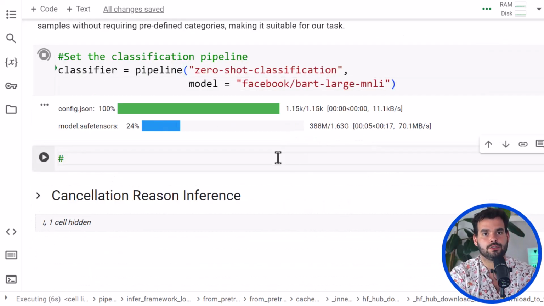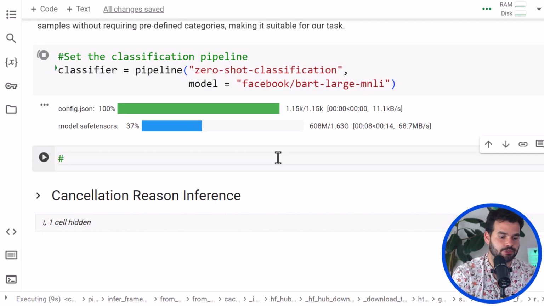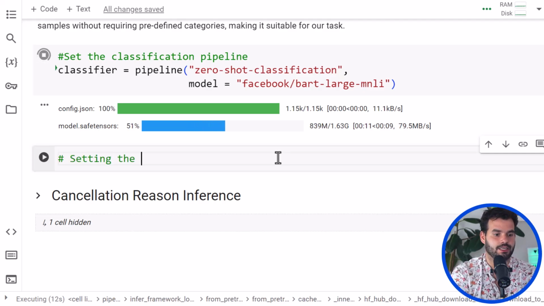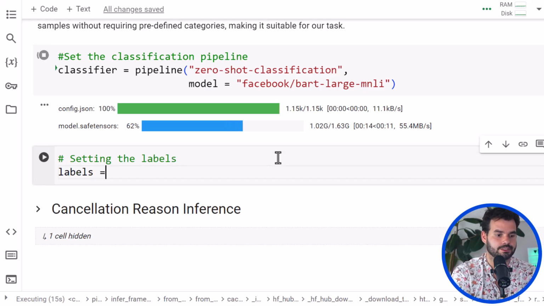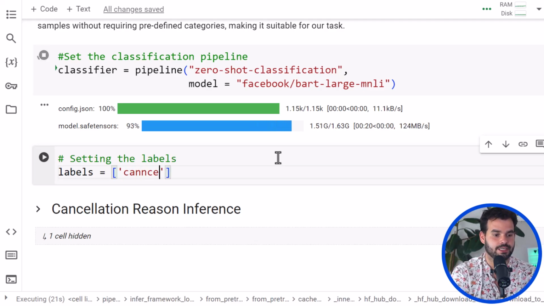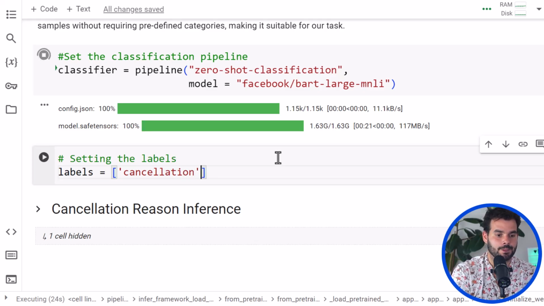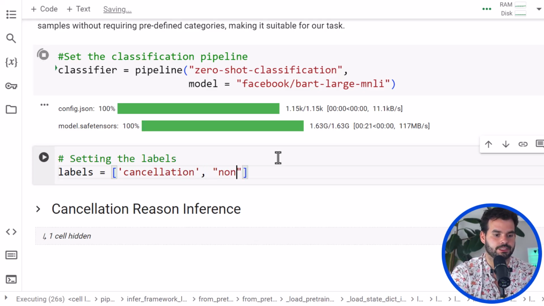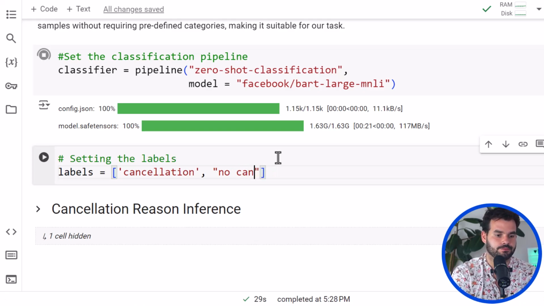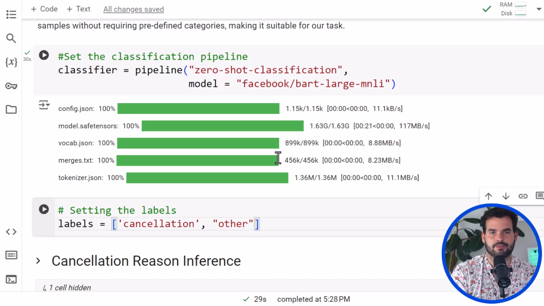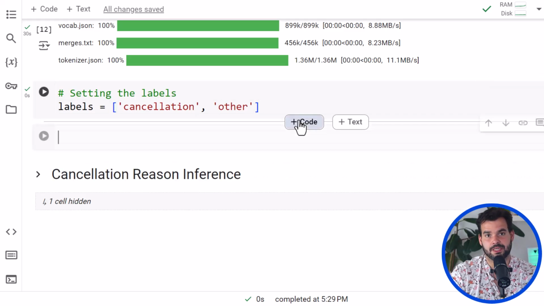And here what we do next is that first we start by setting the labels. So labels equals to, and basically it will be either cancellation, and then basically no cancellation, or put other. It's always good to have some kind of other in these types of classification when you have text data. And let me put single quotes in both just for some kind of harmony, so to speak.